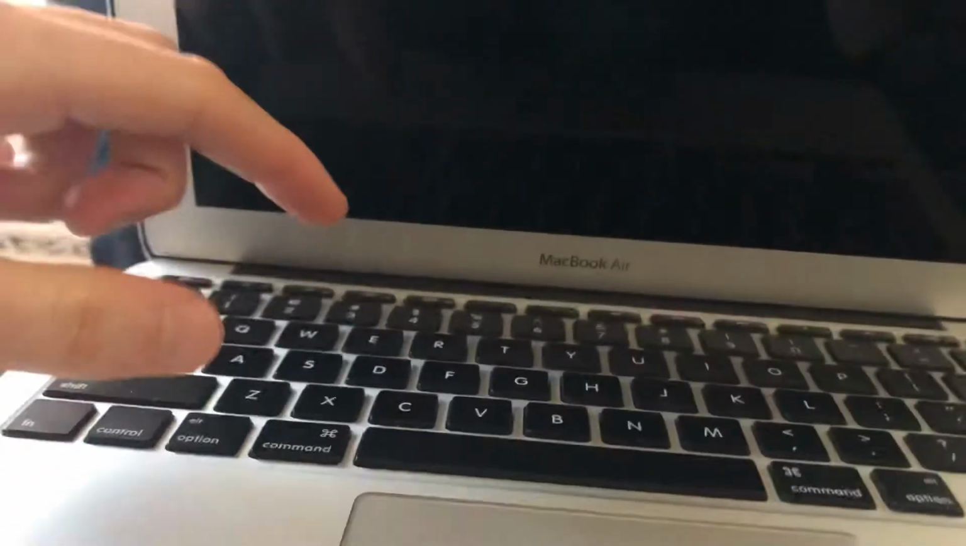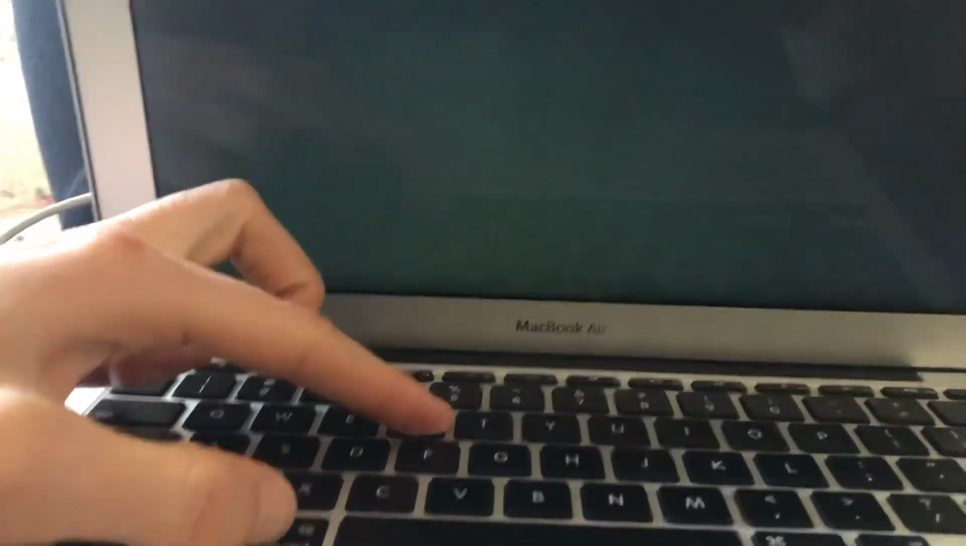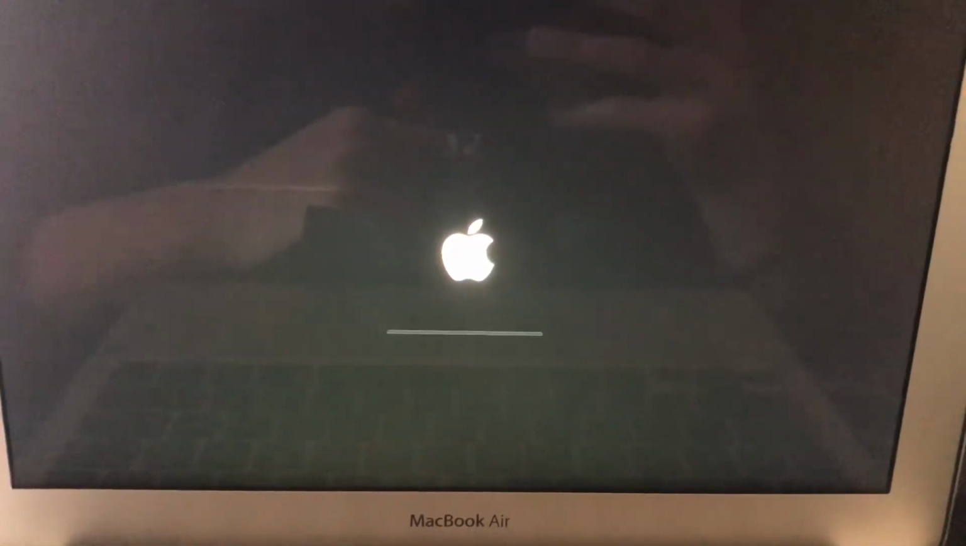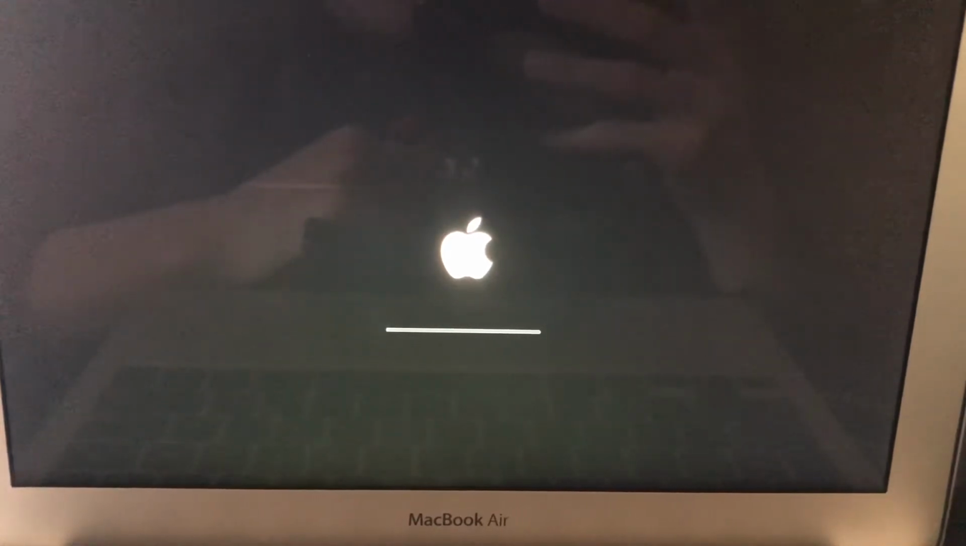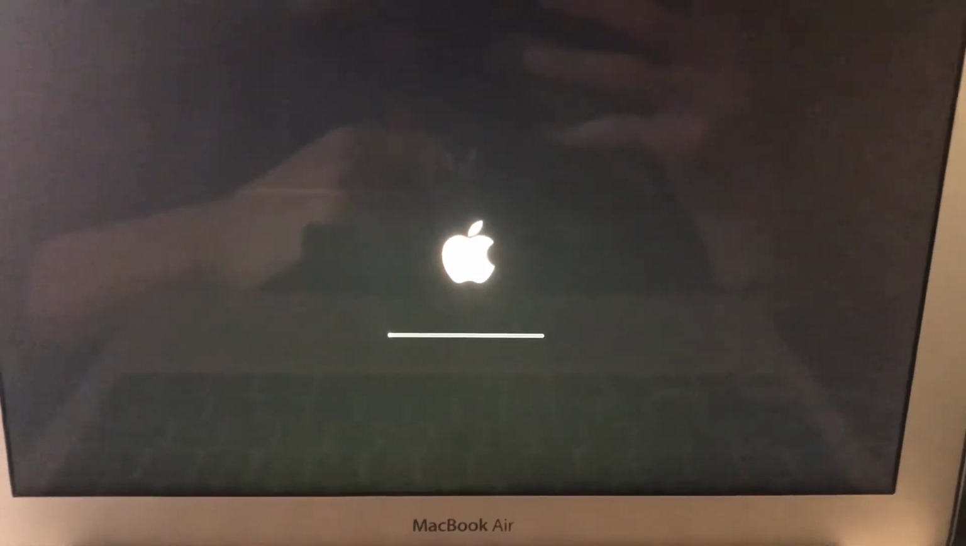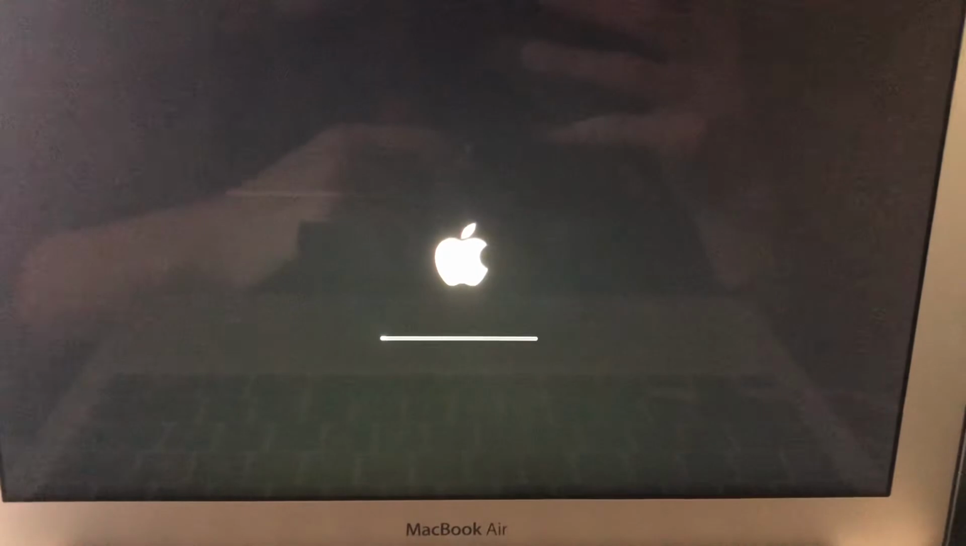For fixing it, first just power on your computer and tap Command and R at one time, and just before you see the Apple logo, release your fingers from these two buttons. Now just wait until it loads the system, and you will see your macOS Utilities.